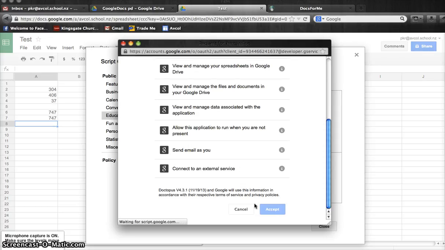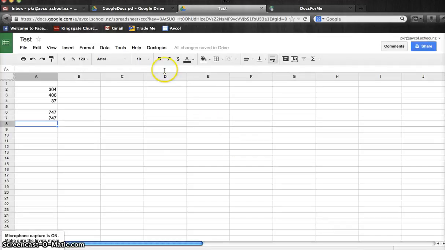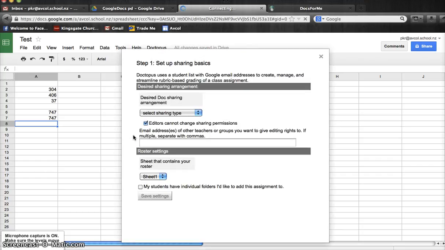And what it's going to do is it's going to give you a new tab, and you can just click close here, a new tab at the top. So under file, edit, view and search, you'll notice that it says Doctopus at the top there. If you click on that, you can launch the installation. And essentially what it's going to do is it's going to create a workflow table, which is going to help you to then share your particular documents that you want with your class, and you can then manage them effectively that way.